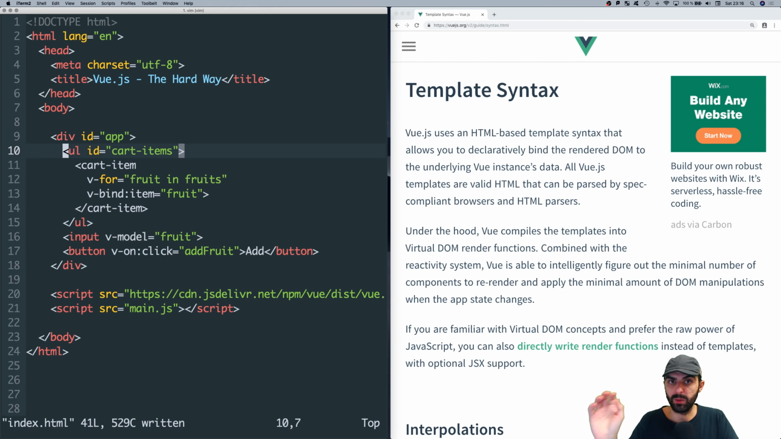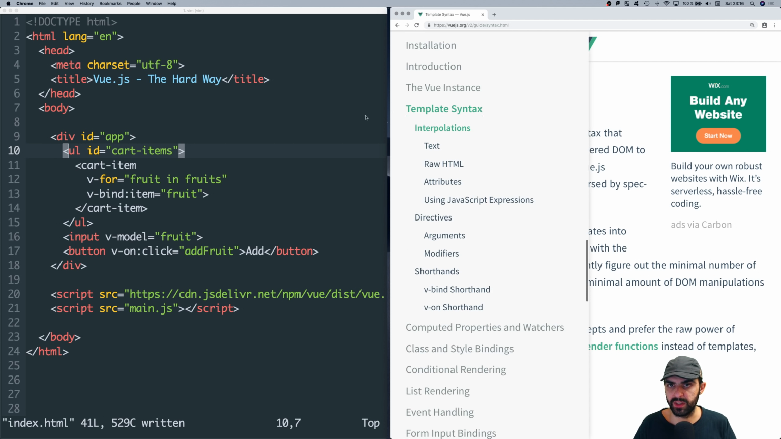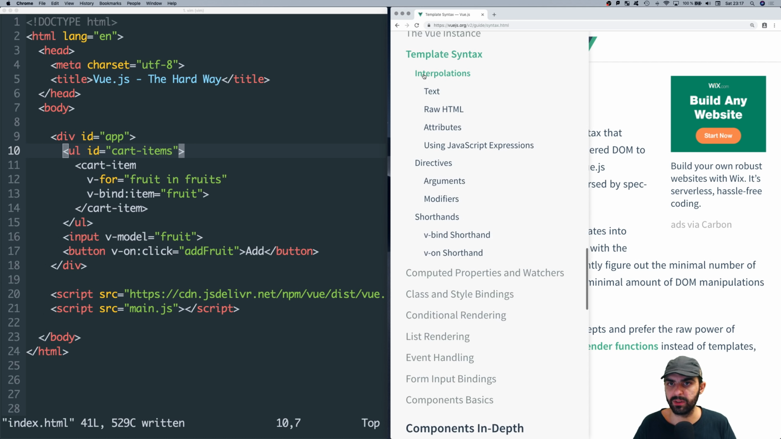We've looked at this extensively in the previous videos, but we're going to look at it a bit more in detail now, and we're going to be introduced to some more concepts. If you look at the table of contents for this section on template syntax, you can see that we have interpolations, directives, and shorthands. Let me read the subsections of these. For interpolations, we have text, raw HTML, attributes, and using JavaScript expressions. We've touched upon these, but we haven't really talked about them in detail. Then we have directives, and subsections for that are arguments and modifiers. And then we have shorthands, and subsections for that are v-bind shorthand and v-on shorthand. I guess we just dive into it.